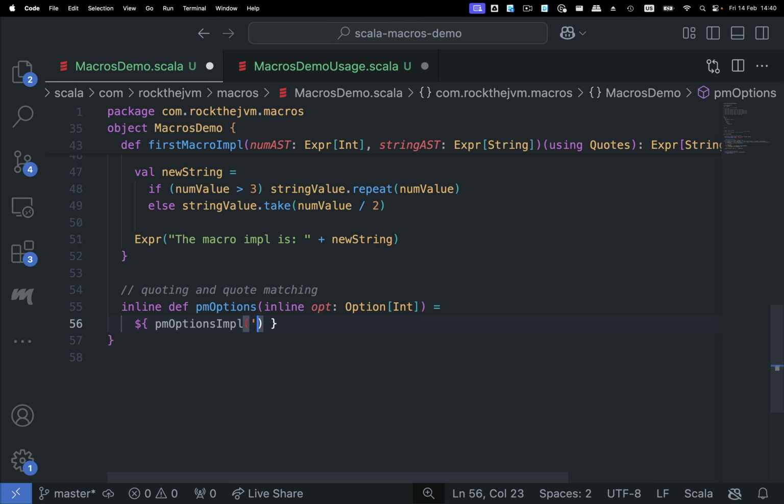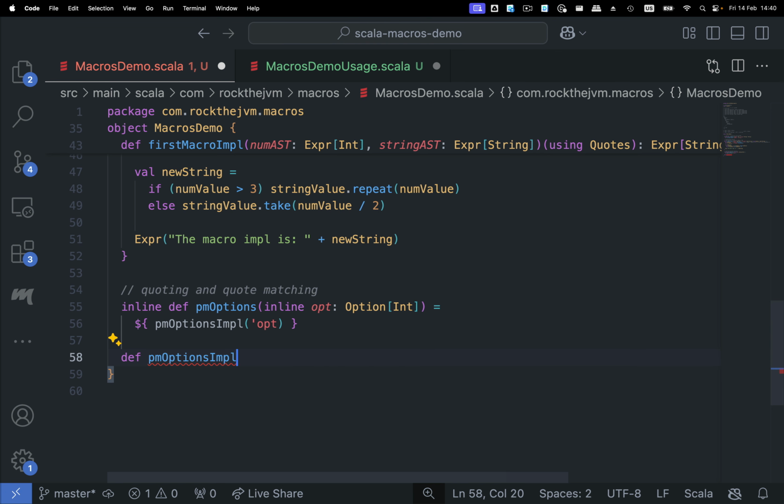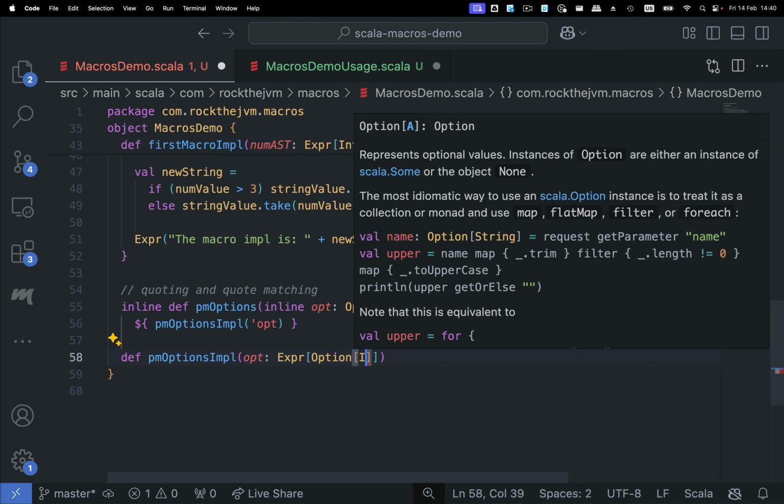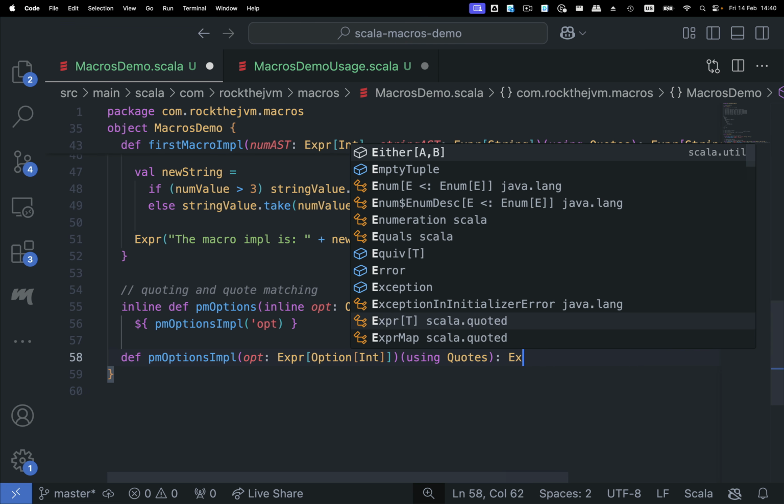And I'm going to quote the opt that I receive as argument, and I'm going to have a method pmOptionsImpl, where I'm going to have an option as an Expr[Option[Int]]. I'm going to have using Quotes. Okay. And this is going to return, let's say, an Expr[String].